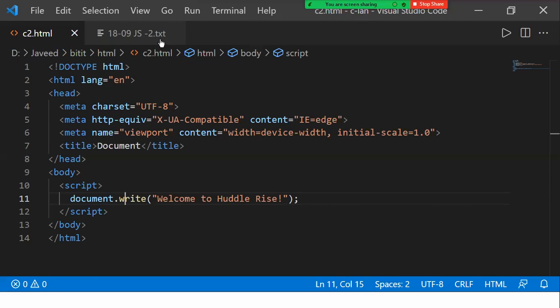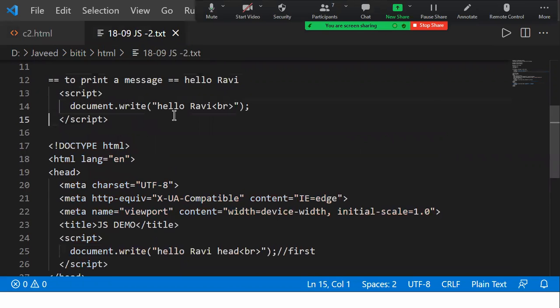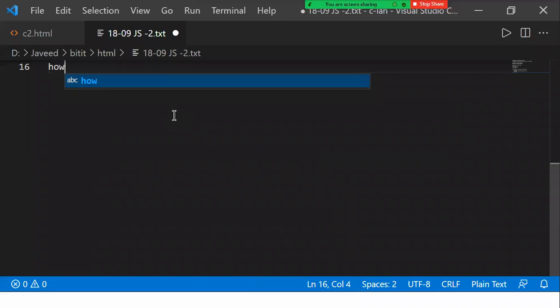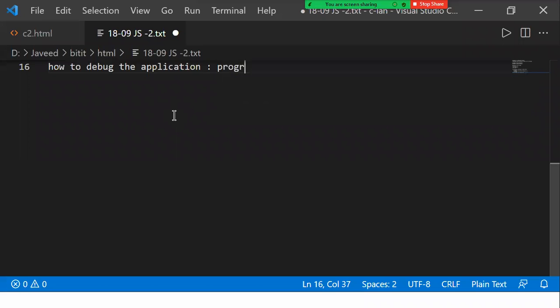So now let me show how we are going to do the debugging of the application. How to debug your application? Application is nothing but my program here. Or you can call it a script. There is a difference between a program and a script. We'll have a discussion a little later. We'll talk about the scripts first, and then we'll talk about the programs later.